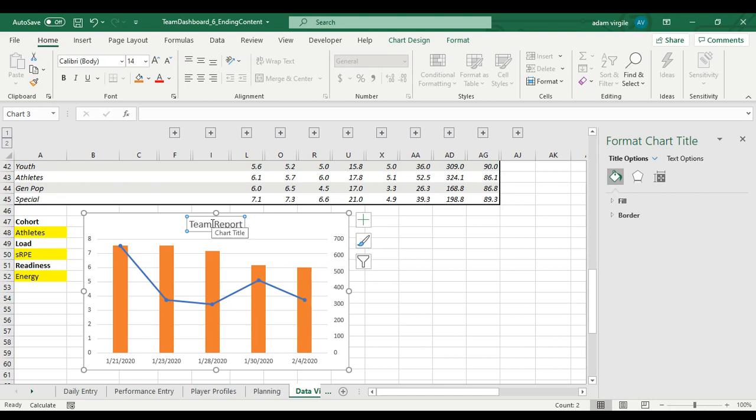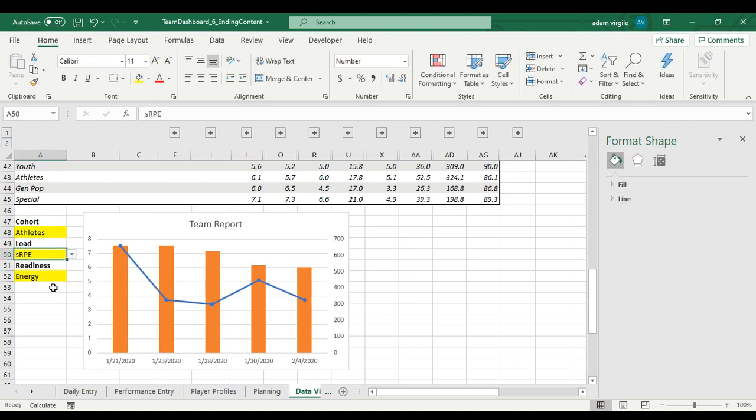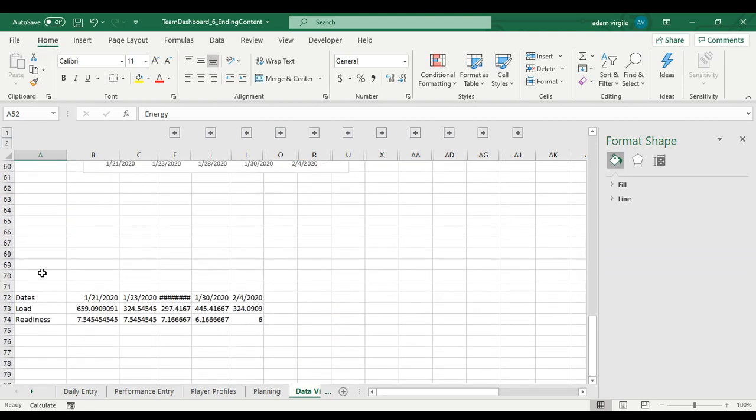And what you can do in Excel is you can have dynamic titles. The way that I like doing this is I like to put multiple things together and put them in the title. So the cohort is whatever this is, the load is whatever this is, and the readiness is whatever this is. And I want a title that kind of reflects that. So what I'm going to do is take these words and combine them into kind of a sentence using a formula down by our data that will eventually be hidden.